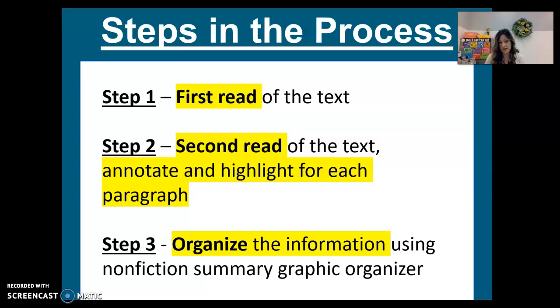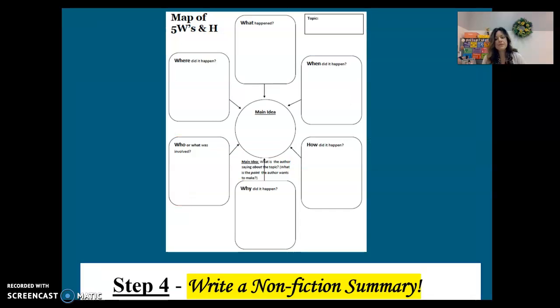Then step 3, we're going to organize our information. We're going to use a graphic organizer, and that we have not done. We're going to do that tomorrow, all right? We're going to make our own organizer and put the information into it so that we'll be able to then put it directly into our paragraph. So go ahead and highlight organize the information. This is also a picture of an organizer that you could use, okay?